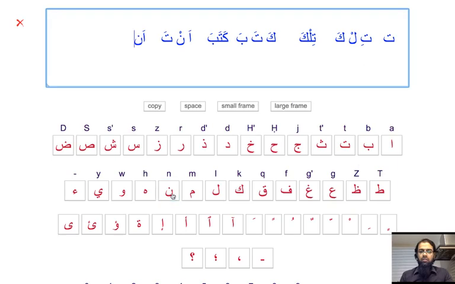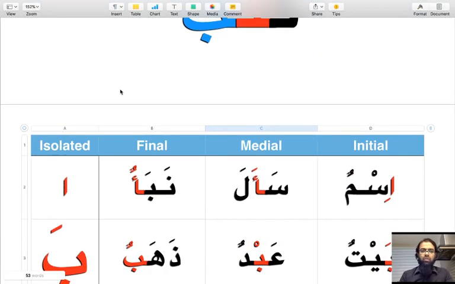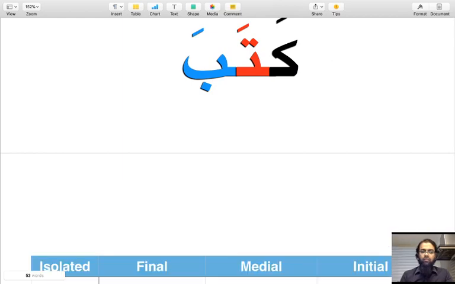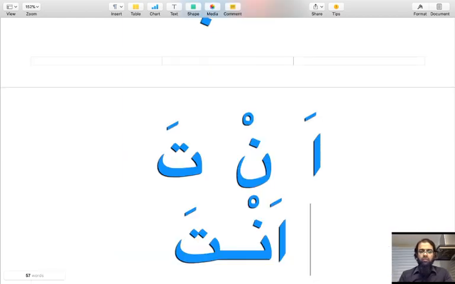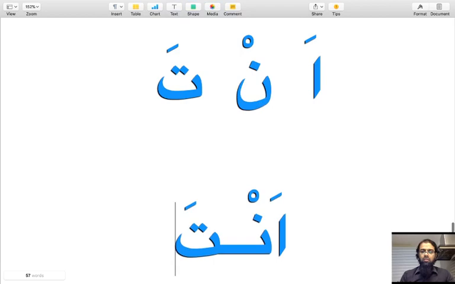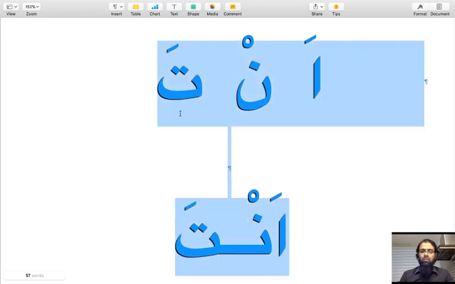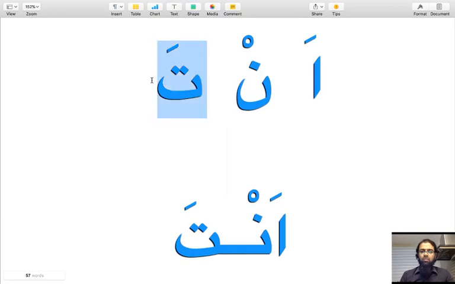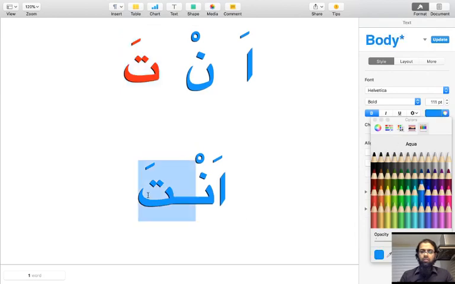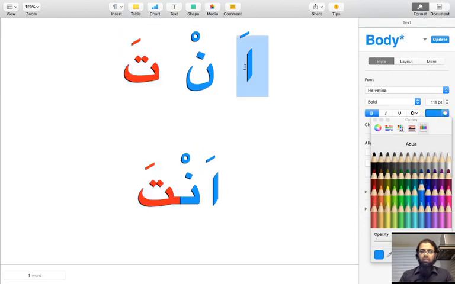So an, ta. Copy that, paste that into Pages. So ta. Change the colors. Ta will be in red, and everything else black.